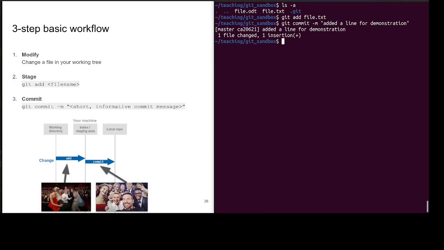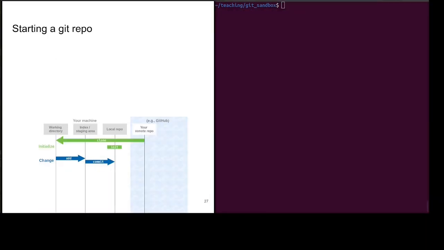And Git has this neat feature where after you do something, it kind of tells you what you did. And this is really helpful for catching mistakes, and you'll see other examples of the output of Git being very useful. Now, how do you actually start a Git repo?